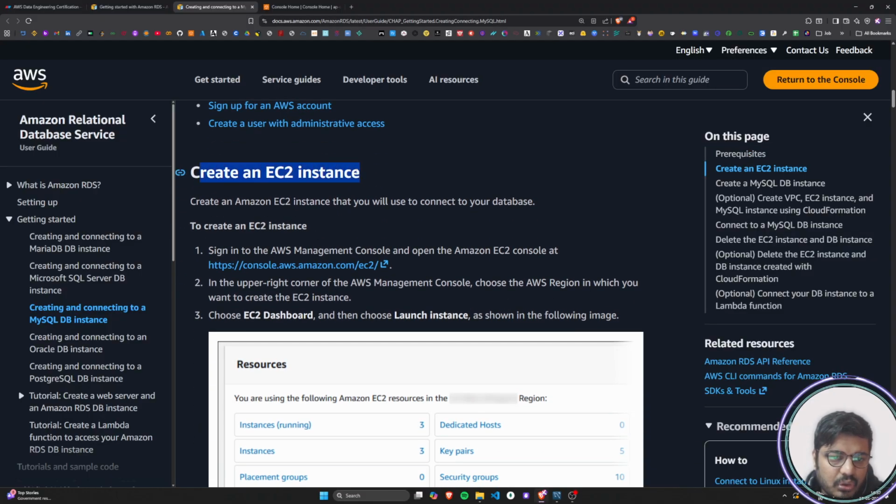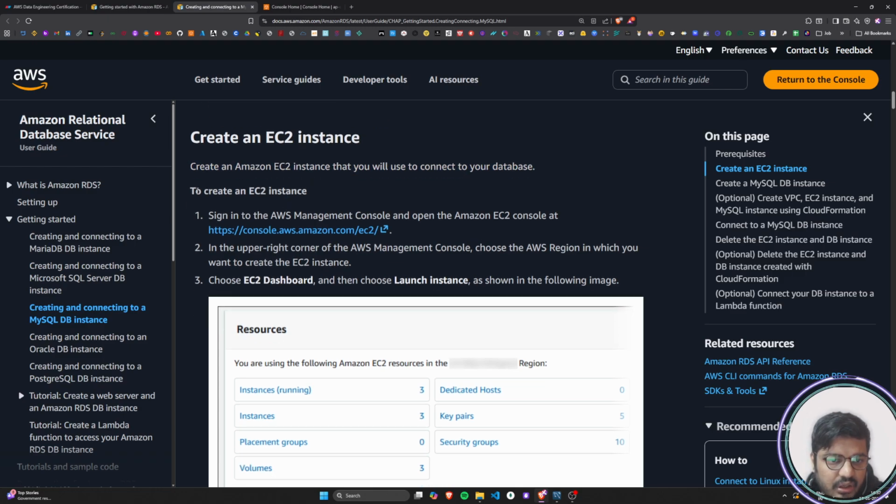Then what we will do is, first of all, we will create an EC2 instance. You will create an Amazon EC2 instance that you will use to connect to your database. To create an EC2 instance, sign into the AWS Management Console and open the EC2 console at this particular link.